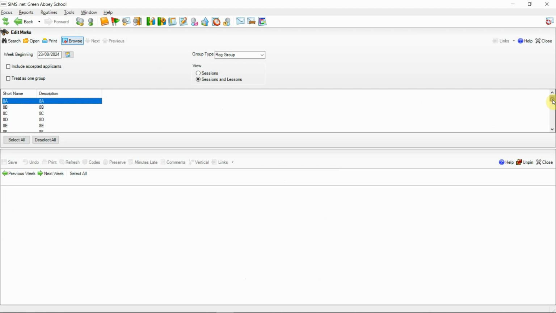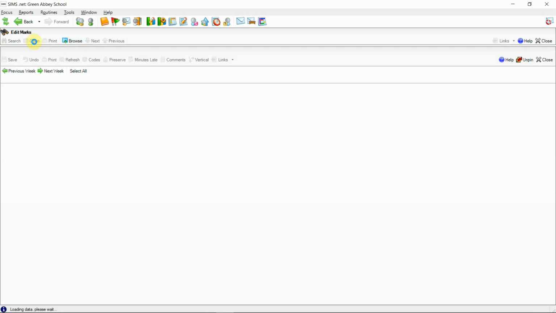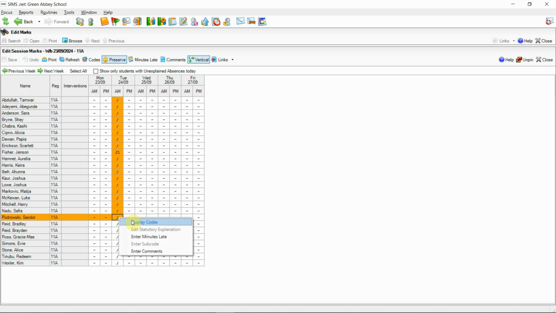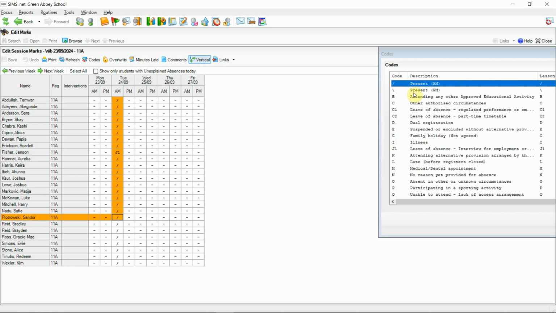If I was to scroll down to 11A, select that and then open, we can now see the code of J1 recorded against Jensen Fisher as we did in the Take Register screen just a moment ago. If, however, as an administrator, I wanted to come in and make any adjustments, I could do just that by marking it as overwrite, right-clicking and doing display code.